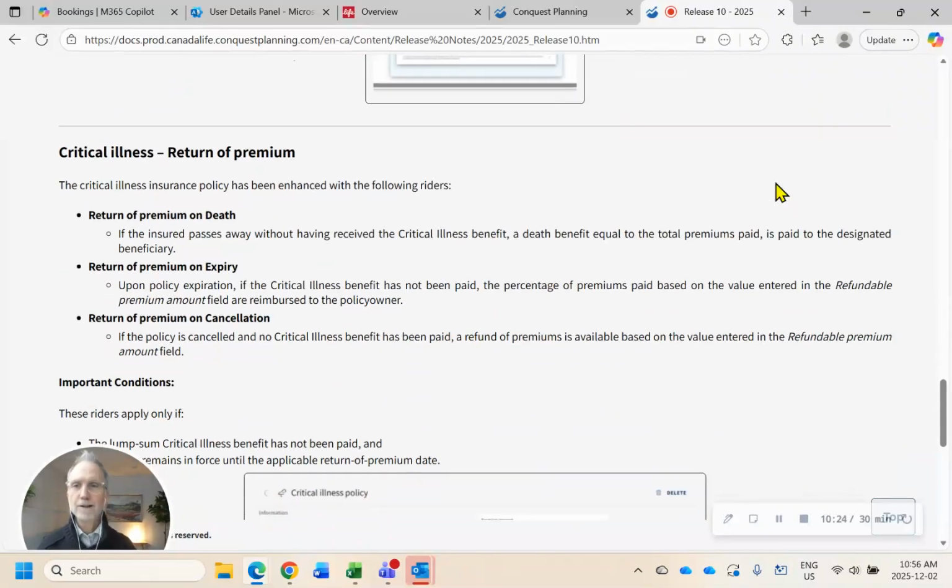Down here, critical illness return of premium. I love this. This is a welcome addition to the software because prior to this, as a workaround, we had to add a tax-free income future dated into our scenario to model what that would look like. So this feature, when we add a critical illness insurance in the client overview section, it models 3 different ROPs. So we have return of premium on death, return of premium on expiry, and return of premium on cancellation.